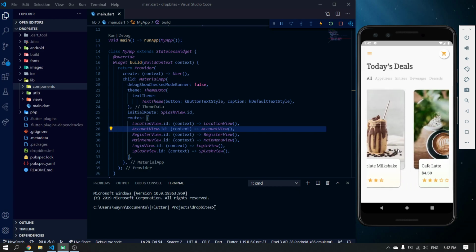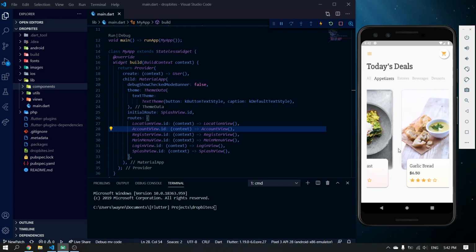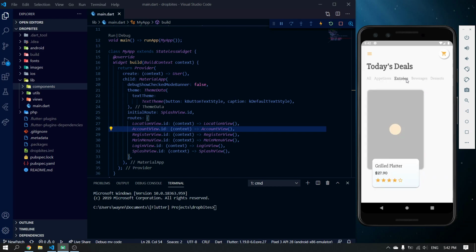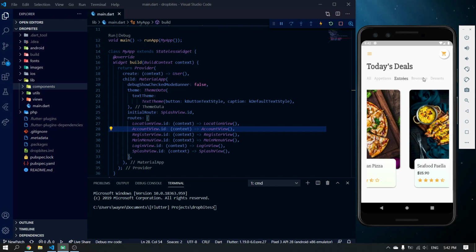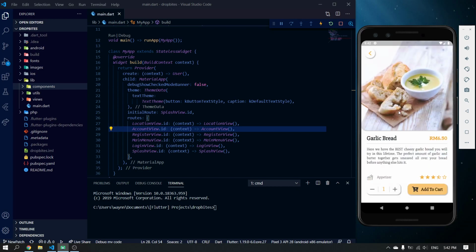So we can look through all of it and we can sort it based on the type. So these are appetizers, and we have entrees, beverages, and the dessert. So we can click into whichever item that we find interesting. So here we have the name, the price, the description, the type of food, and the rating. So this is like 3.5 stars. And then we can choose how many portions that we want to order, and we can add it to cart.